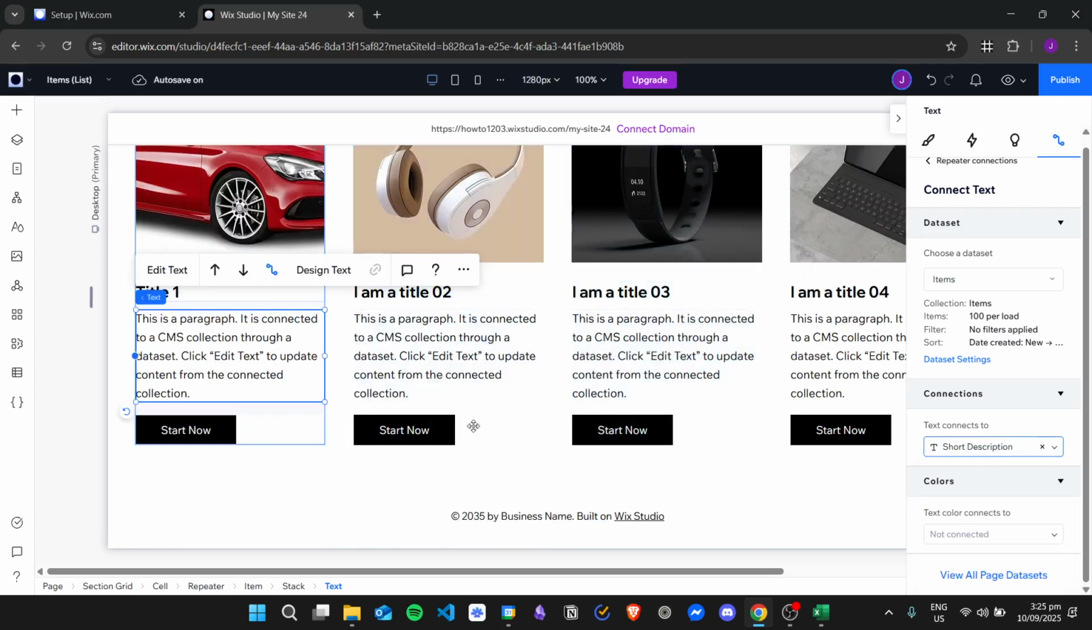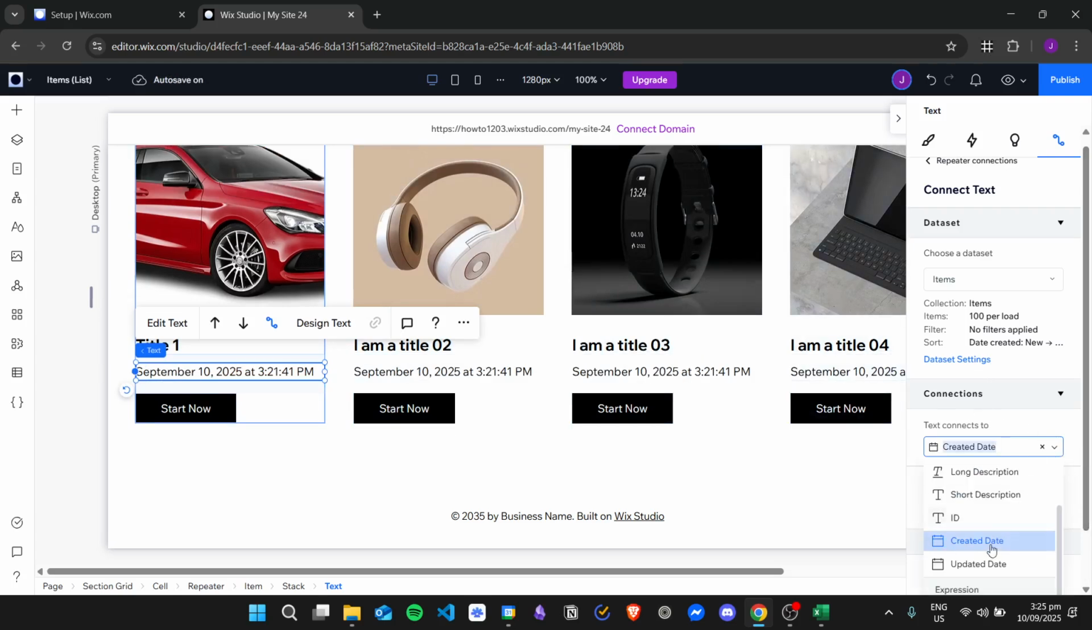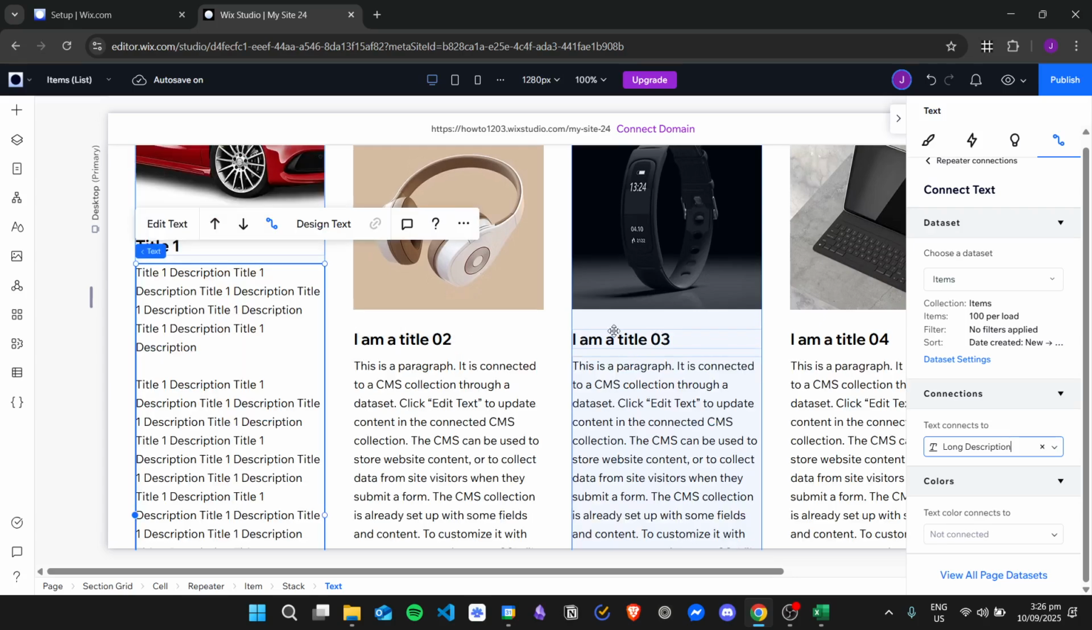Like that. And then for the ID, you can do so as well, or maybe the created date, the updated date, and then we'll just select the long description.